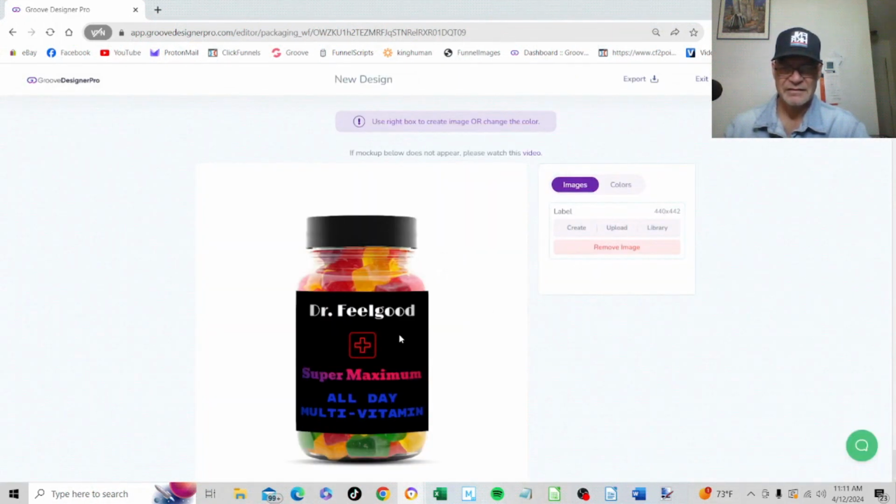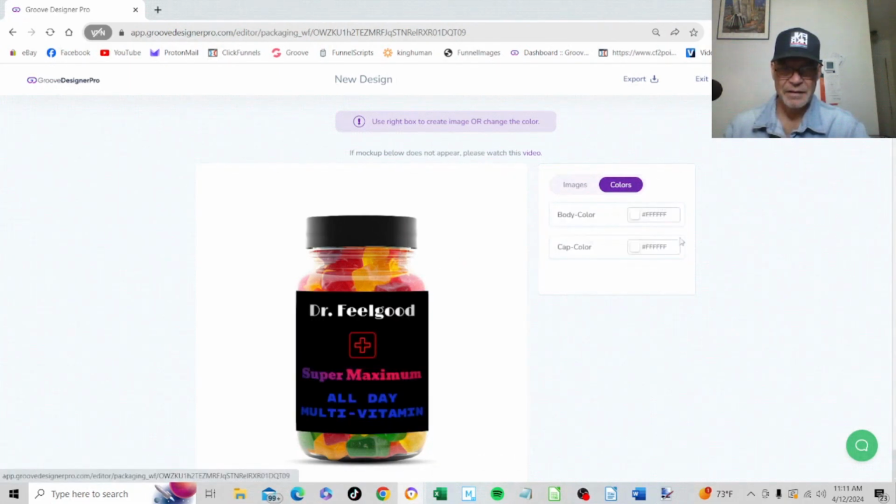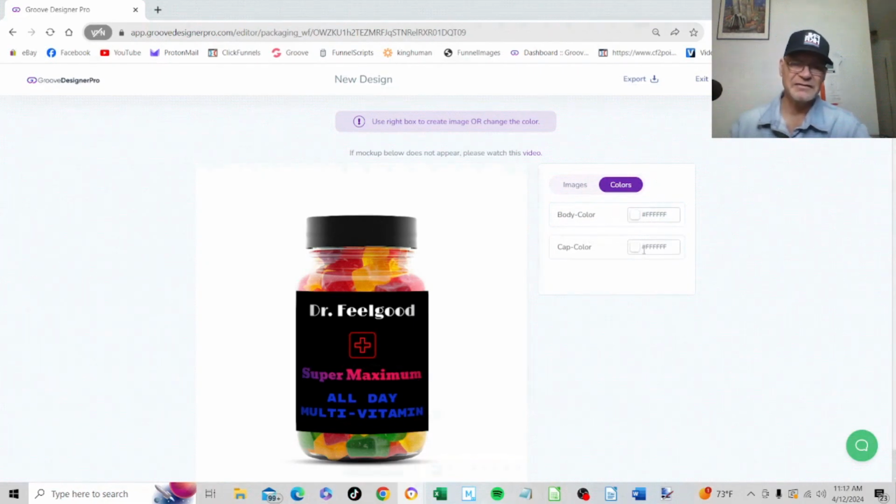Alright, so you see we have our label now. And then our cap's already black, so I'm not going to change that. I am interested in this question of this body color though. I'm wondering if I'm about to get myself in trouble. Because even though the color is set as white, right now it shows to be a clear color. And I'm wondering if I change the color and change it back to white, where that's going to screw it up. I'm about to find out.